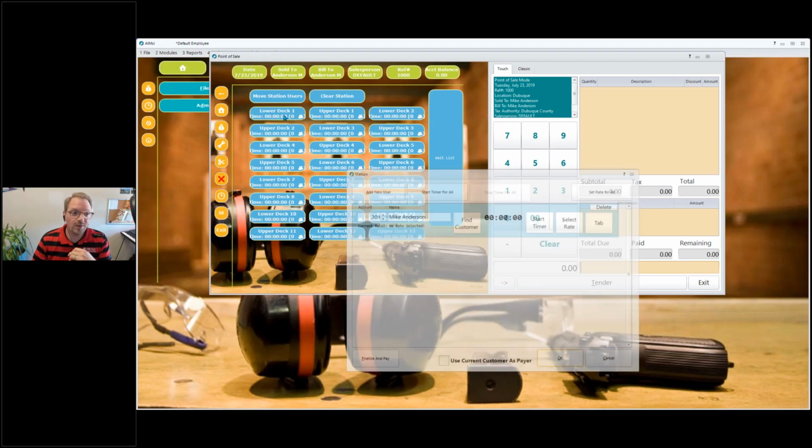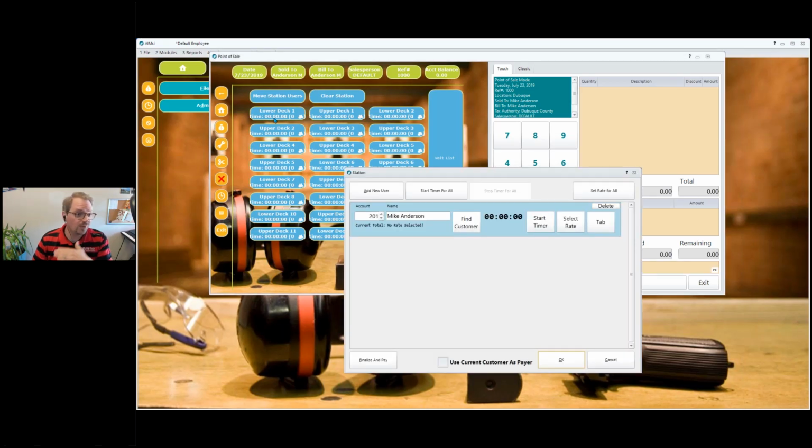We can see here it's basically showing the time as not happening. Nothing's going on there, and we don't have anyone checked in at this point. So when we click that button, we're going to see this station window pop up here, and we can then see that he's basically ready to go.